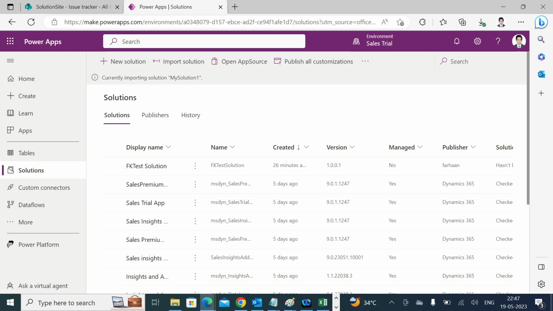You can see over here, this is currently importing your new solution, my solution one. Meanwhile, while it is importing, I'd like to tell you one more thing: there may be a situation where you would like to update or upgrade your solution. So what do these terms mean? Basically, if you are updating your solution, you're not making any changes in the versioning of your solution. But if you're upgrading it, it means that you are making changes in the version number itself.